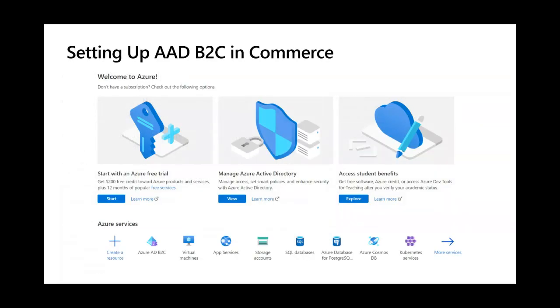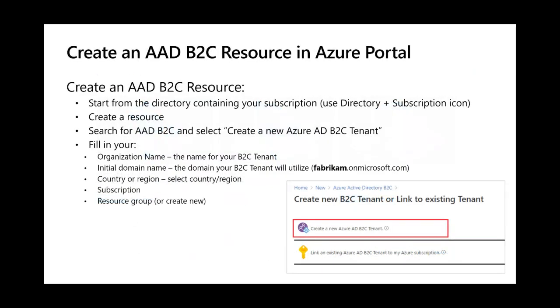So next, we'll start in the Azure portal. And usually you're starting in your main directory where you have your subscription. From there, you can say create a resource. And you'll get the option to search for Azure AD B2C. And when that comes up, click on AAD B2C. And when you hit new to create the tenant, you'll see the options for create a new Azure AD B2C tenant or link to an existing AAD B2C tenant to your Azure subscription. So choose the new option, and you'll see the form to fill out information.